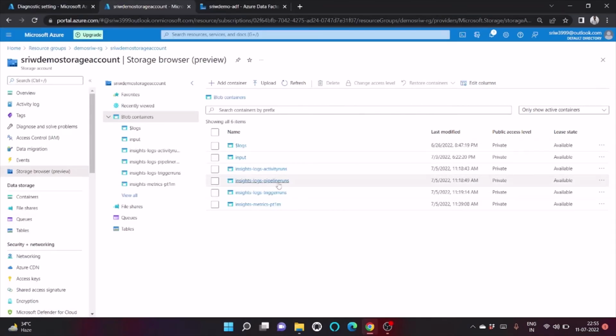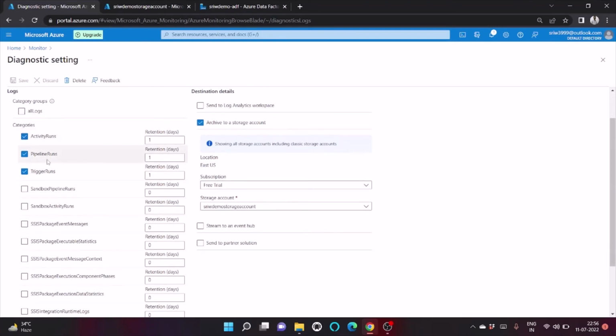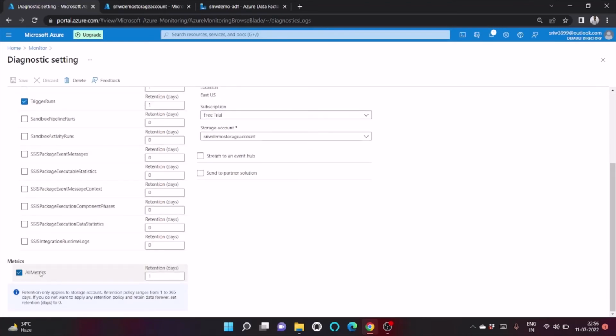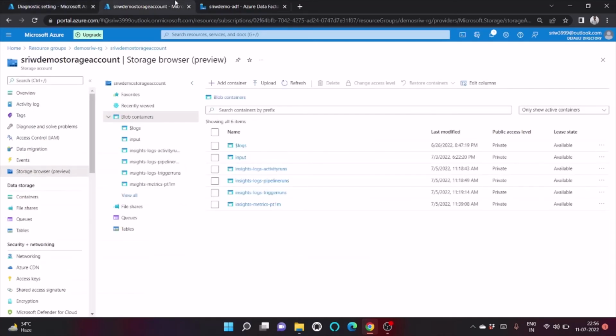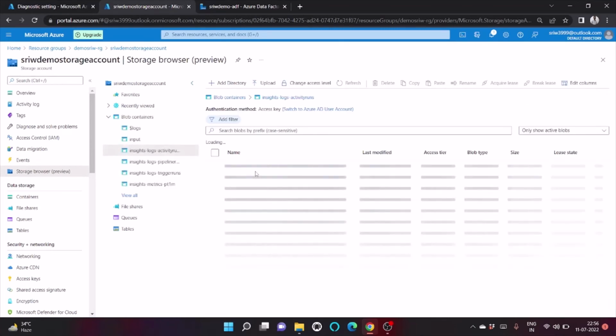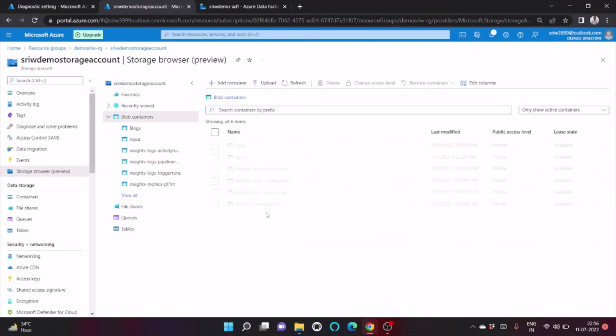It took a bit of time for all the containers to get created. As you can see here, activity runs, pipeline runs, trigger runs, and metric containers are created. These are all the categories that we have selected, such as activity runs, pipeline runs, trigger runs, and metric runs, and they are all being populated here. We can go inside each of these. Let's go inside pipeline runs.